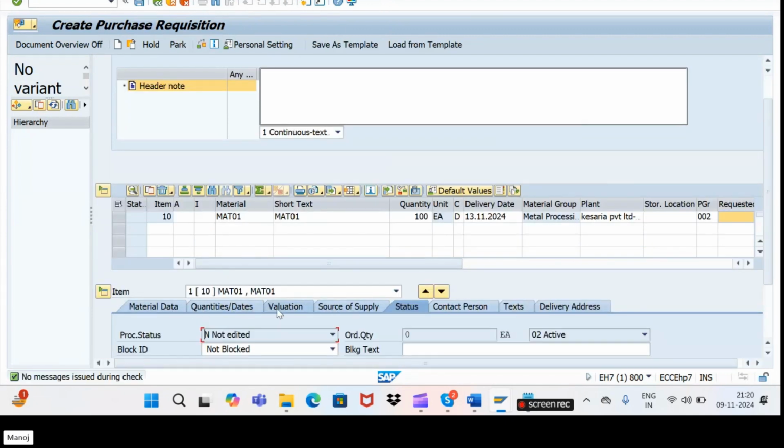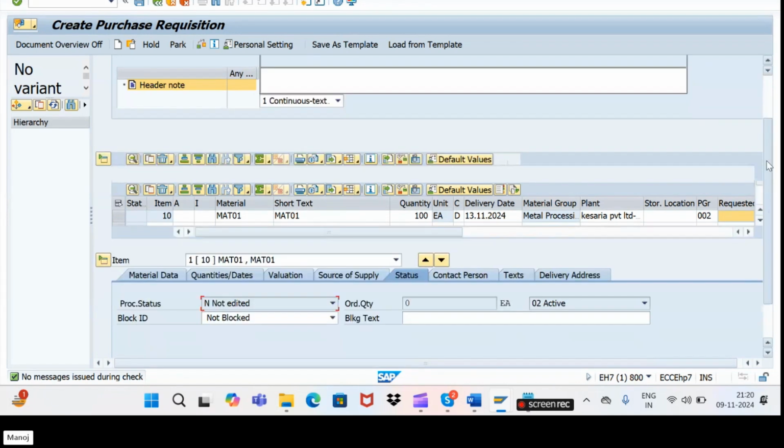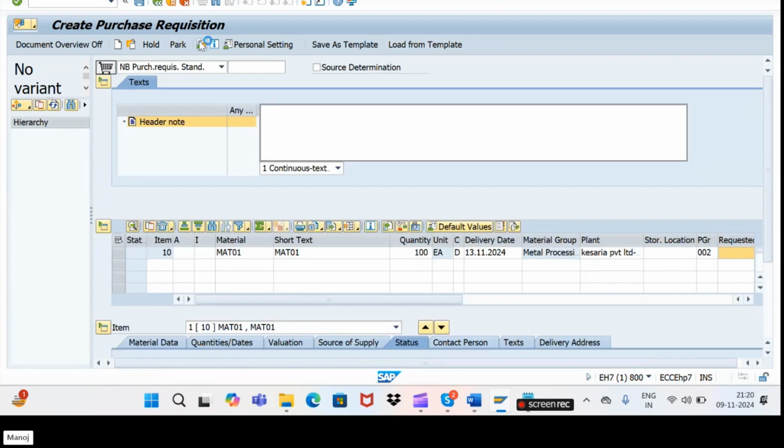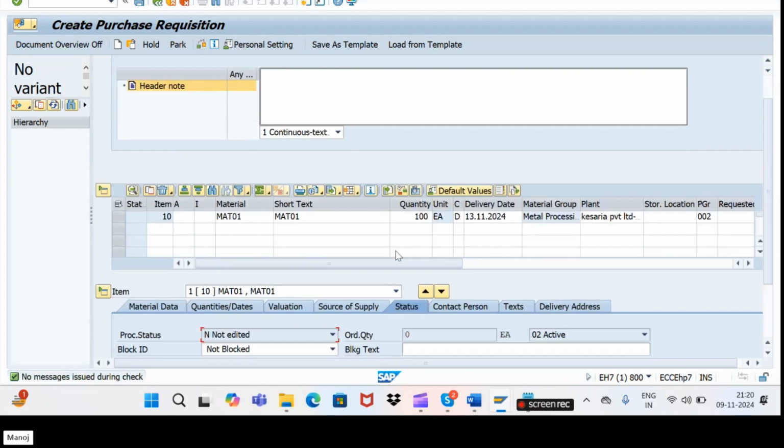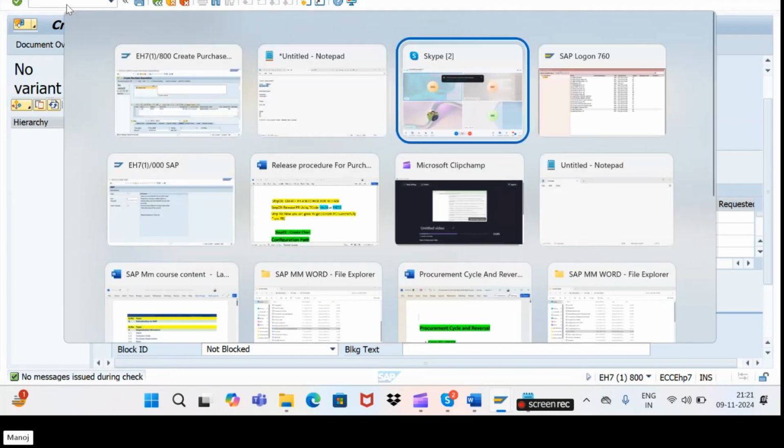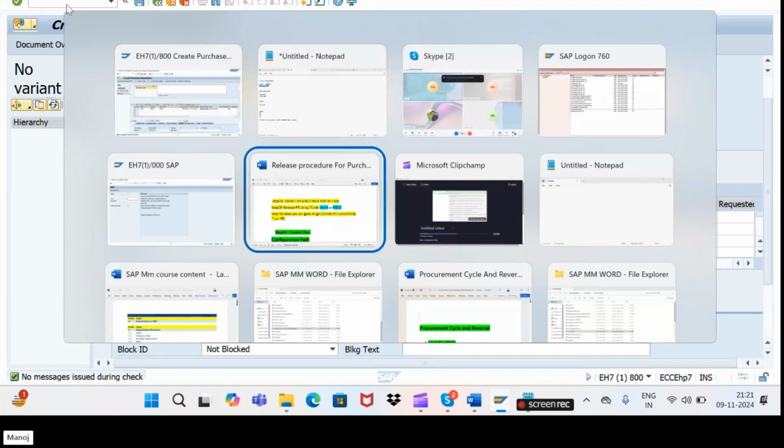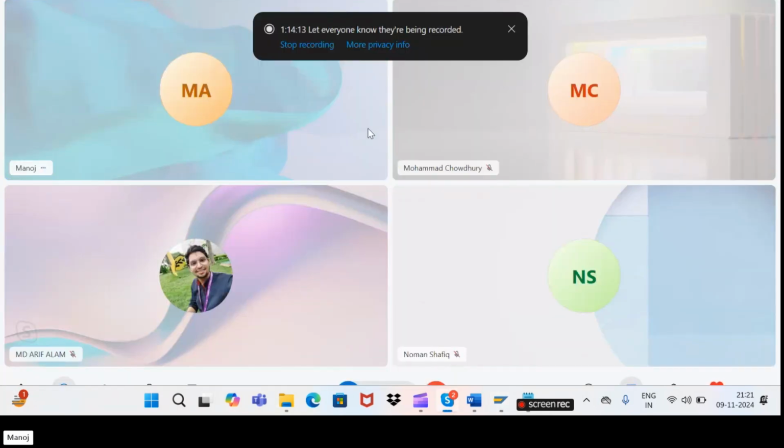You can see there is not any tab for release strategy. You can't see any tab here, right? So this is the reason why it's not triggered here. Why the release strategy is not triggered, as Noman answered completely correctly, is because it will only trigger for the combination of this plant and this purchasing group 001, right? So now tell me guys, is that clear or not? If it's not clear, you have any question or doubt, you can ask. Now Mohammad Chaudhary, you can ask if you have any question.